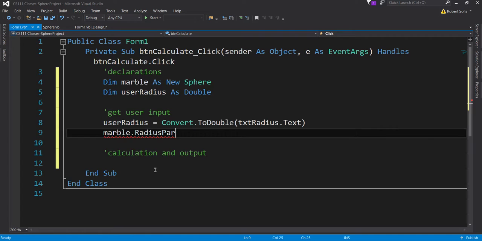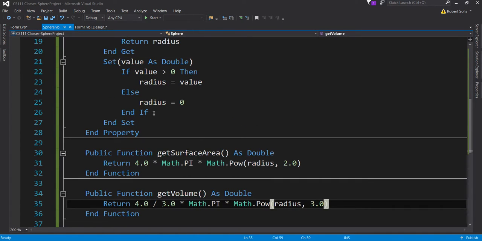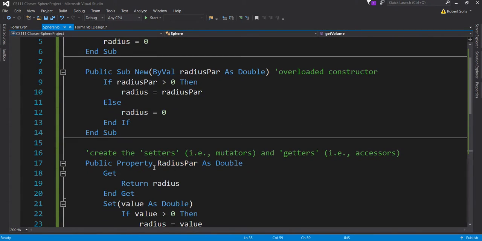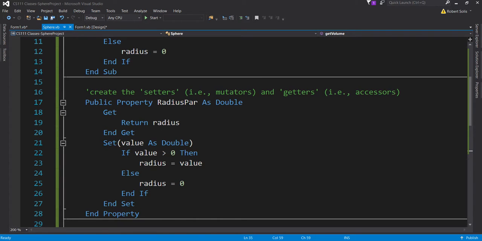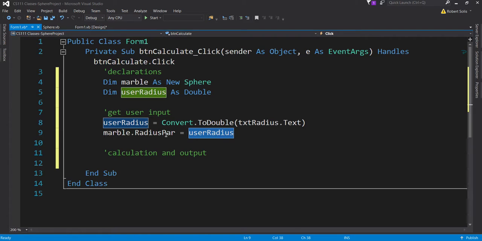So I'll double click this and we'll say this thing is going to be whatever user radius is. So this can serve as a getter, this can also serve as a setter. As you recall back over here, radius parameter, over here I created that as a property. And so a property means I have access to either the getter or the setter. Well, in this case I want access to the setter. So if I give you this, you are now going to change the radius for marble.